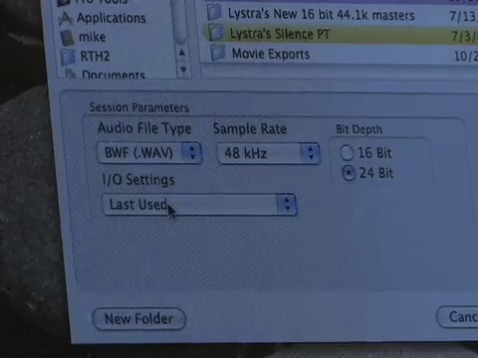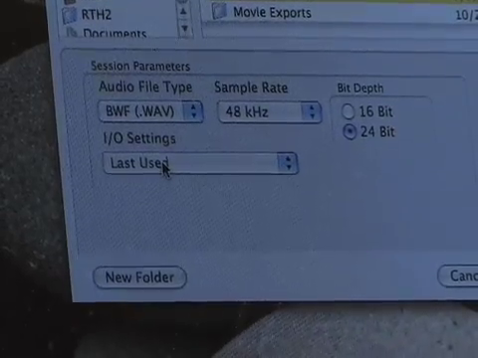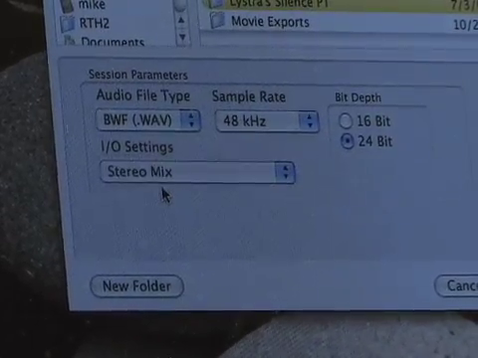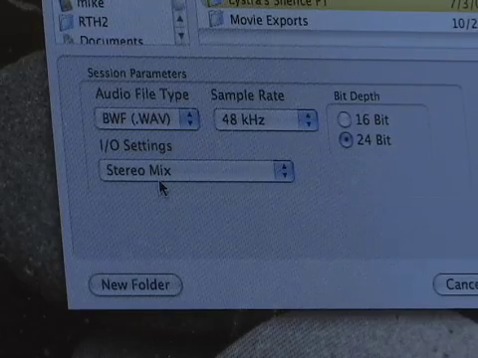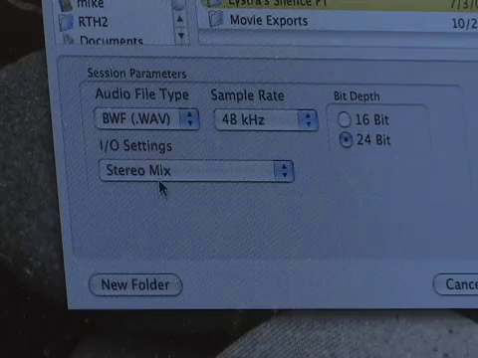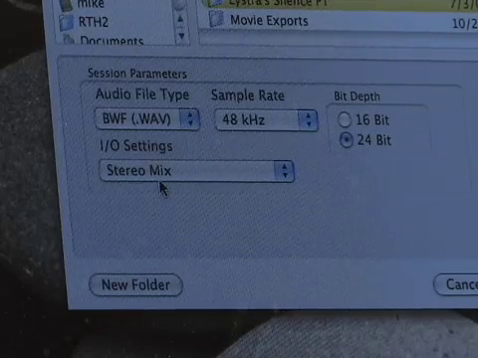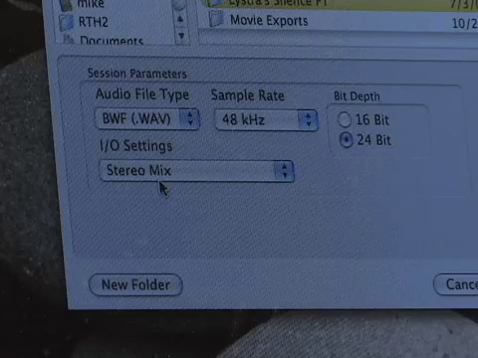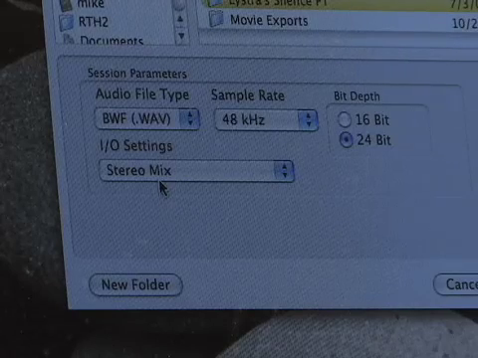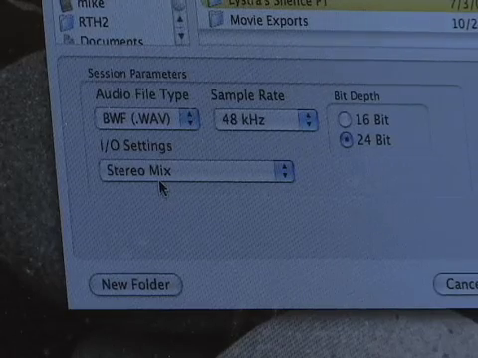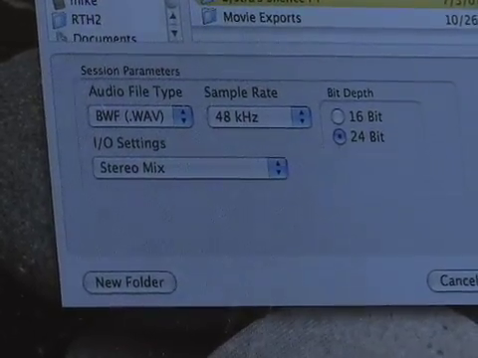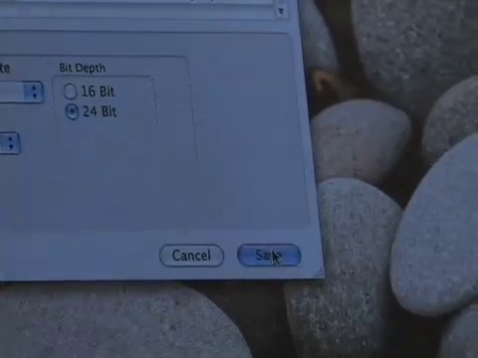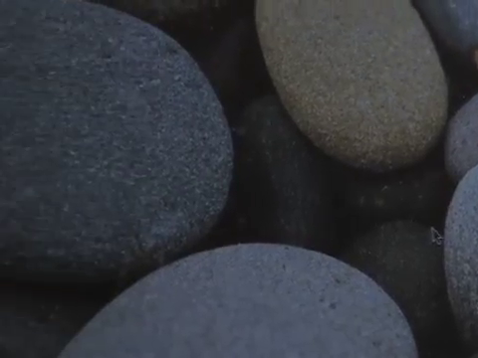And then this is important here, I/O settings. Put it on stereo mix. This is just going to make your life easier. If you put it on last used and you're opening somebody else's session, the I/O stands for in and out, obviously, it'll cause you headaches. So just put that on stereo mix. So we have everything ready here. And once you do that, you just click down here in the lower right, click save, and wait for it to load up.